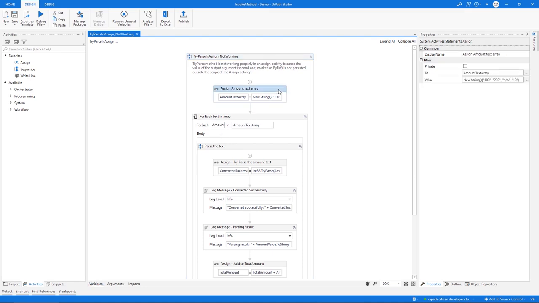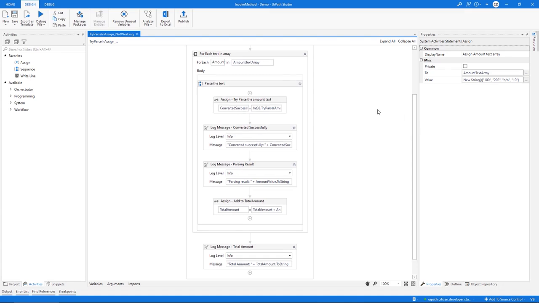We're starting with an assign activity which instantiates and adds the values to a string array. Next, we use a for each loop to parse each of the values and log the results. Finally, we're adding the results up.